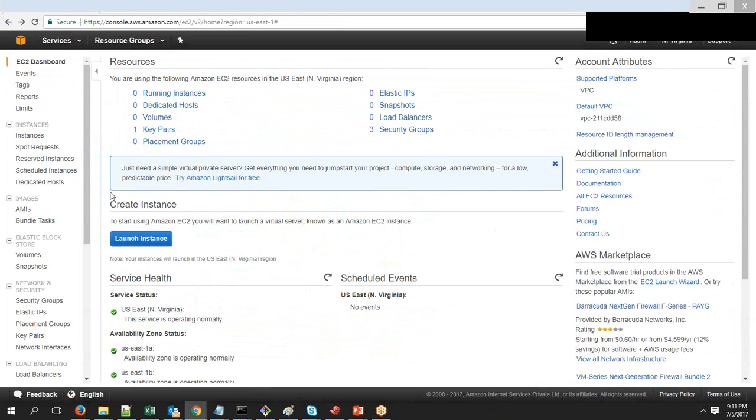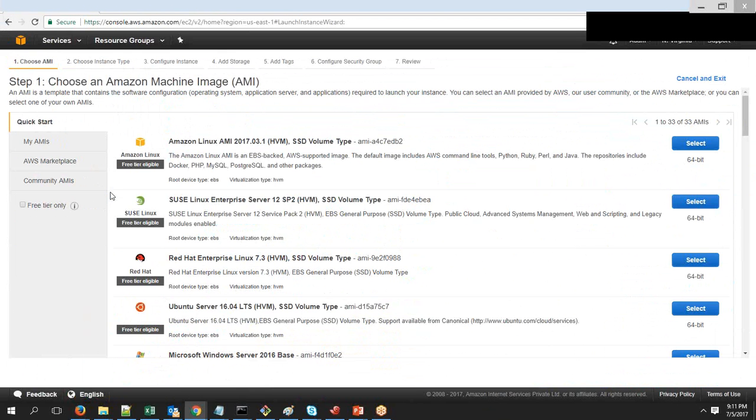So say Launch instance, and all you have to do is choose a particular type. Here I'm going to use Amazon Linux, in which you can see what operating system it has, and additionally what tools it will have pre-installed. So I can just go ahead and select one.